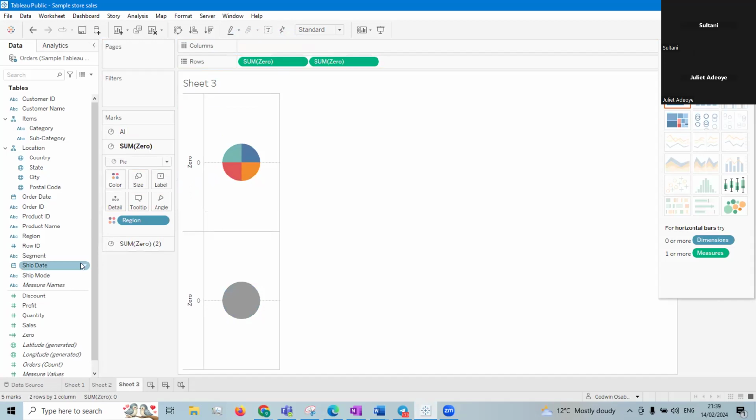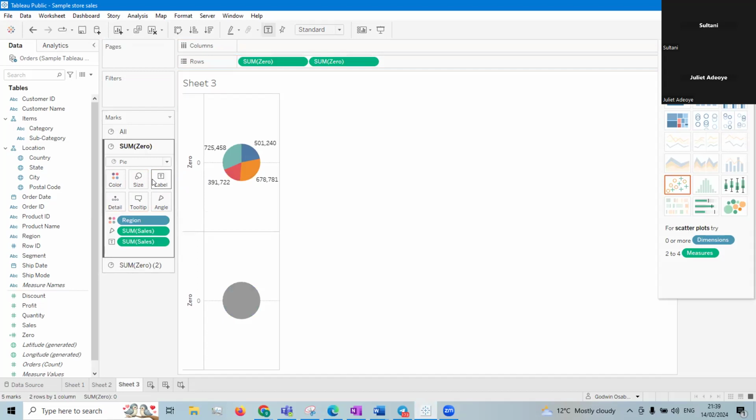Drag your sales and put it in angle. Drag your sales and put it on label. Bring region to label too. You have not put it in there, so it's down there. Put it in label.